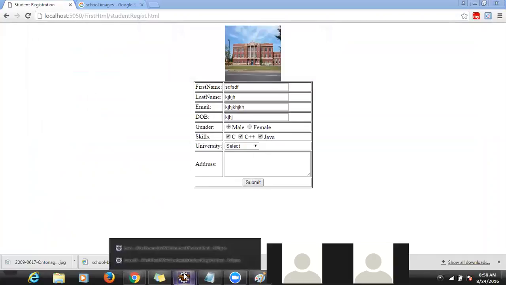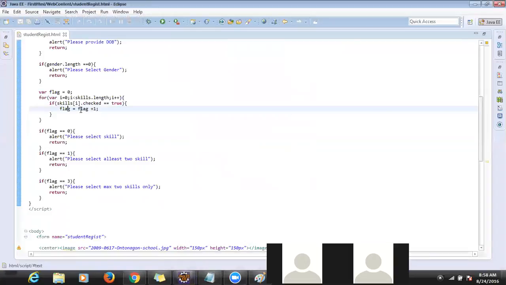Got it. So why had I given the break initially? Because if there is no skill selected, we had to display the message and take the control out. Let's suppose there are 10 skills and as part of the first skill, only the first checkbox is selected. In that case, there is no need to iterate the next 9 skills. So that's why I kept break, so that we can save the time. I don't want to check the rest of the 9 skills. So that is fine.